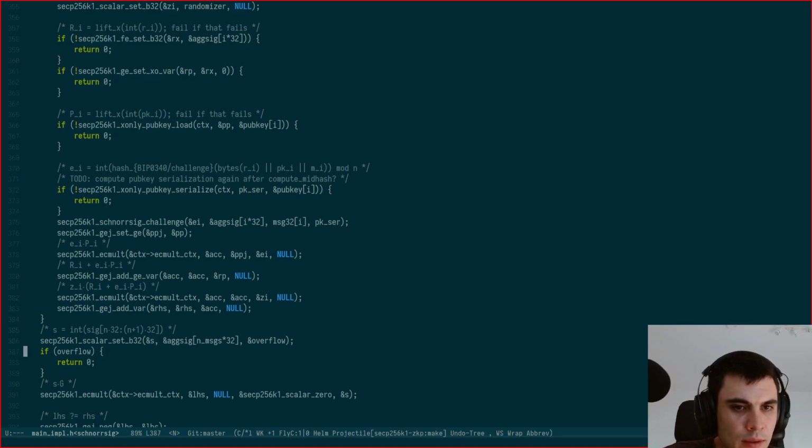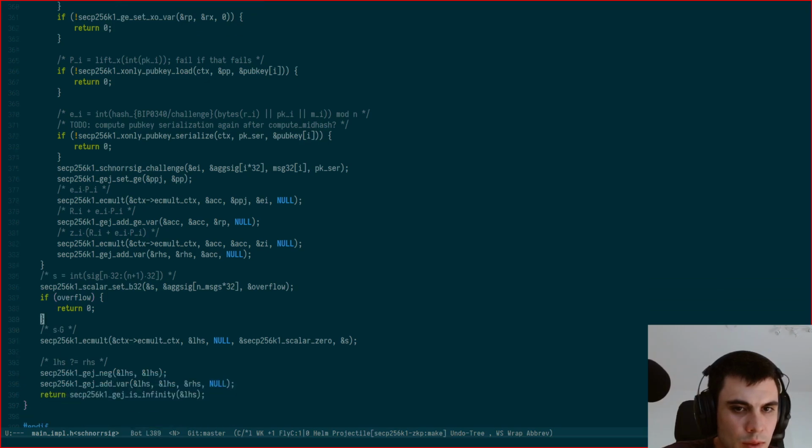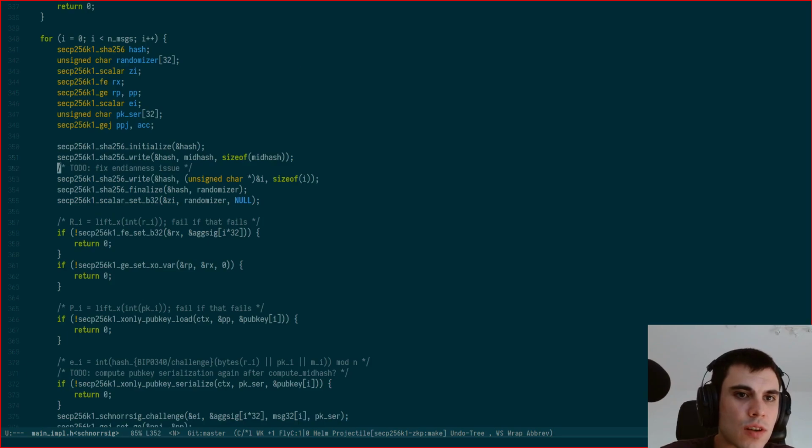Okay. Then we obtain the S value. We multiply the S value with G, store the result in LHS. We negate the left-hand side. We add the right-hand side to the left-hand side. And then we check whether the left-hand side is infinity. Okay. Yeah, I have no idea. It should work.